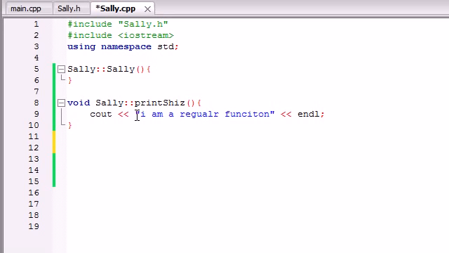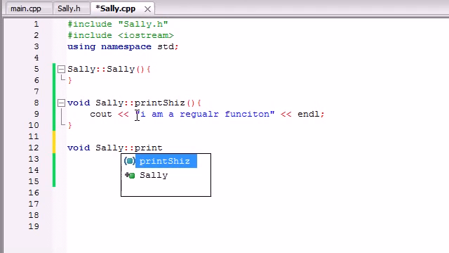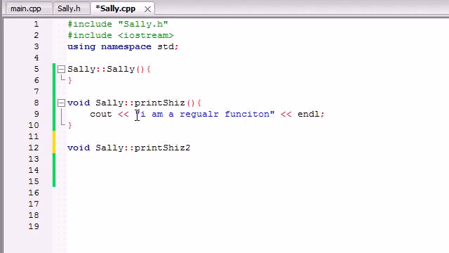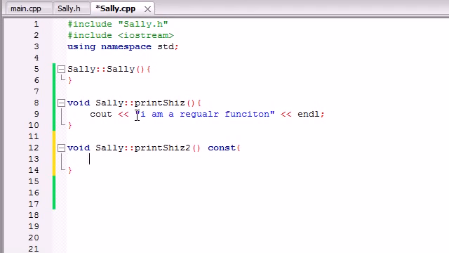So let's go ahead and create another method, another function. I'm talking in Java, another computer programming language. But let's go ahead and create another special constant function. So void Sally, let's just name this print shiz2. And in order to create a constant function, you type the keyword const right after your function definition. So const. Now right after this, we build the body for it. This is just going to cout I am the constant function, just like that. And of course, we'll end that line right there.